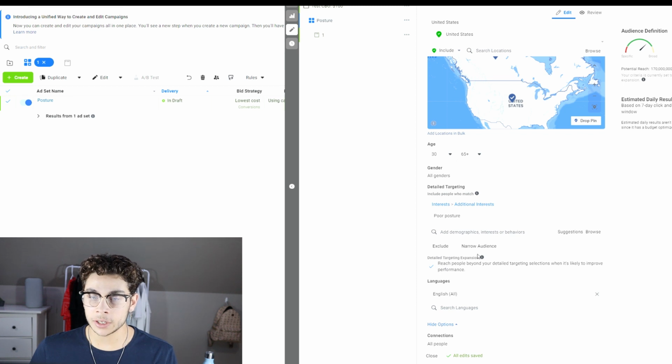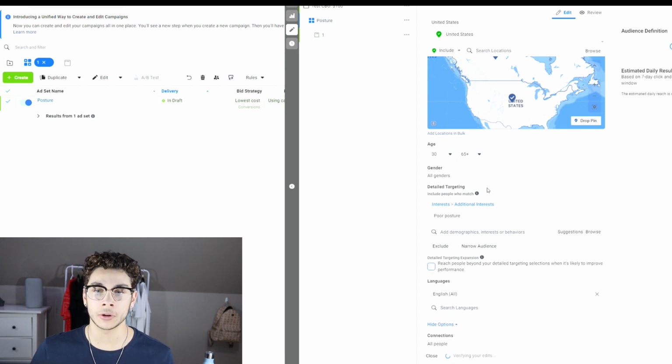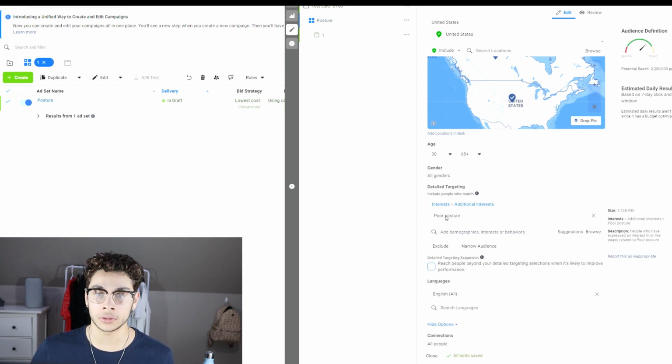Now, detailed targeting expansion, I'm basically going to turn this off, as this just reaches people beyond the targeting key terms that you put in. So typically you don't want to do that unless your interest has a very low audience to begin with. I'd usually say anything below a million, 1.5 million, maybe you could turn on or experiment with turning on detailed targeting expansion.